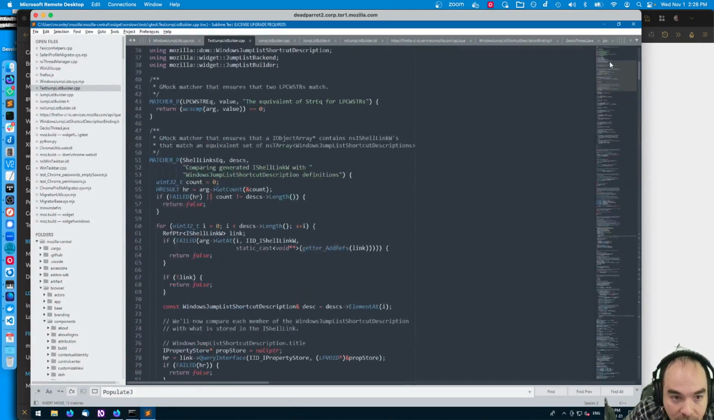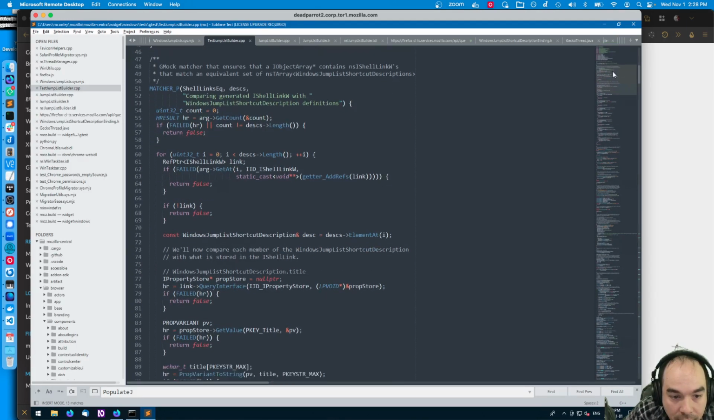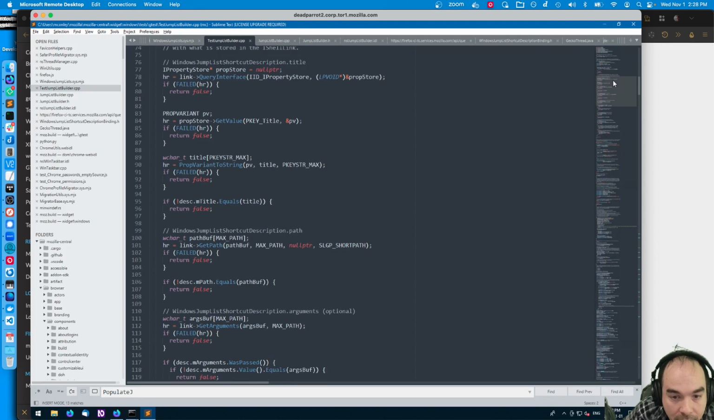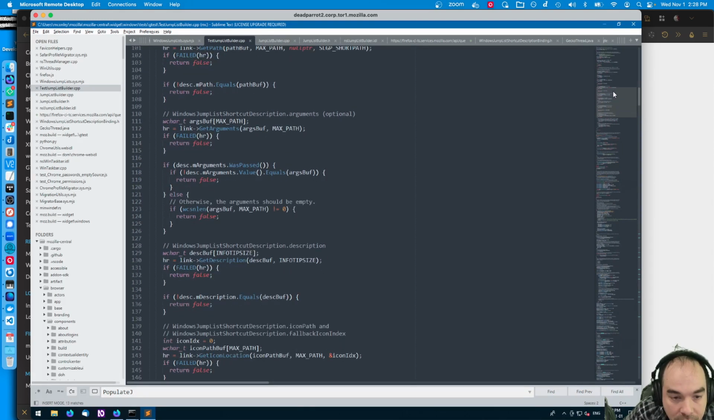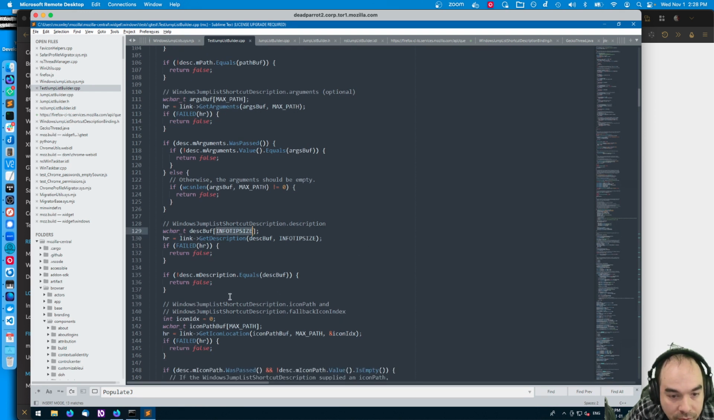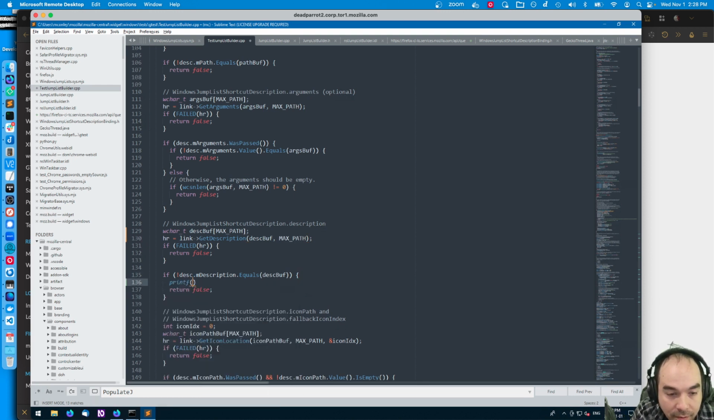So let's print out our description when we're comparing. Path buff. Get path. Description. Ooh, M description equals desc buff info tip size. Should probably be max path. We're going to say printf description buffer, or description, yeah, buffer, and then, well, how do you print a wchar t?